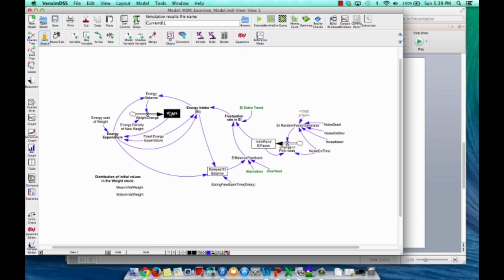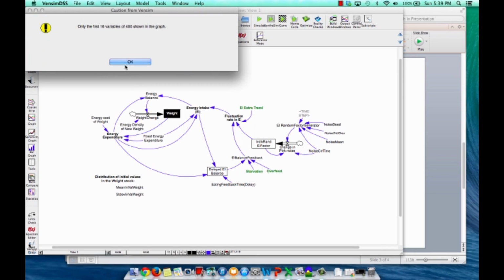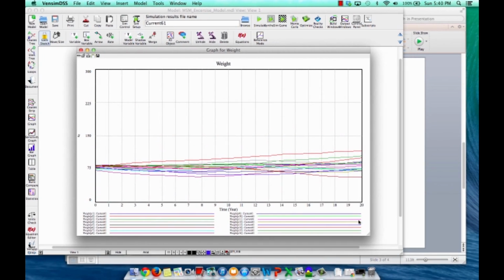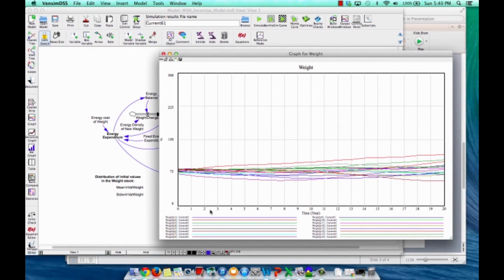So let's see. If we click on the weight here and show a graph, we're only going to show 16 of the individuals, but you can see the trajectory of them through time over the 20 years. The initial conditions are captured here. The mean of individuals is 80 kilograms, so you can see it's sort of circled around there. And the standard deviation is 5 kilograms, which is why the initial conditions differ. But you can see the trajectories, and we have this for 1,000 individuals.